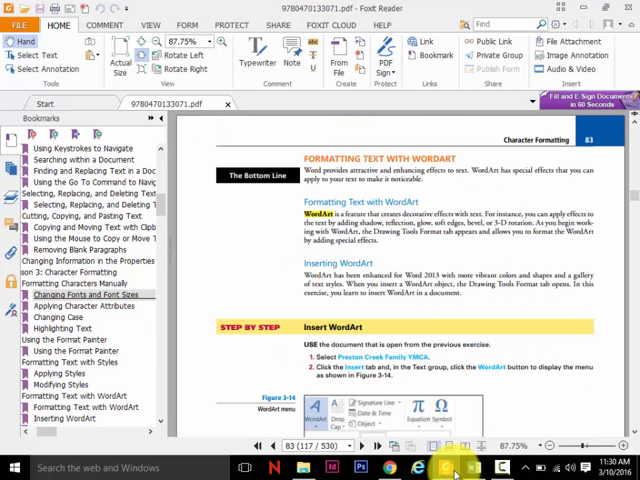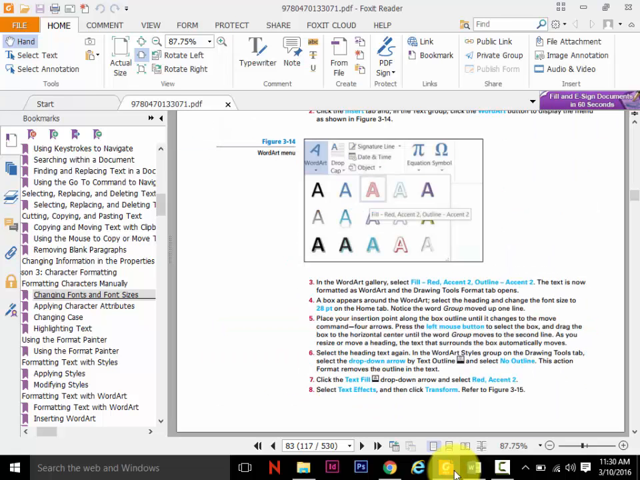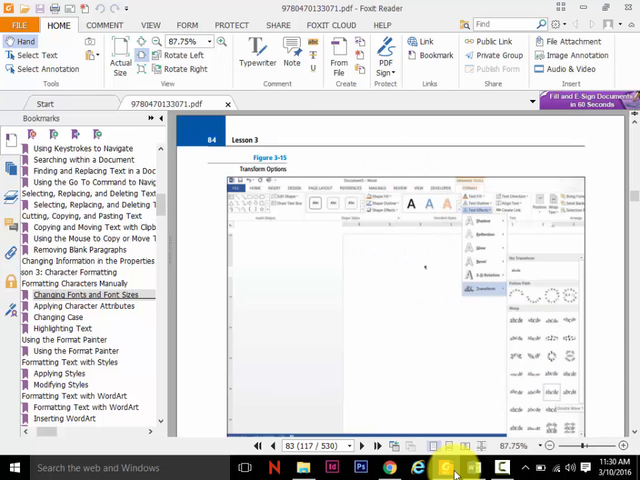Want to finish this section? I think I'm done though. Oh, word art. You can go onto insert word art, and we did the same thing in PowerPoint, so I don't want to go over that all again.